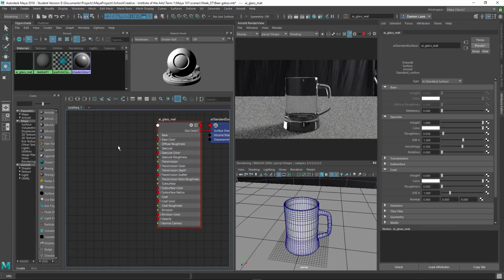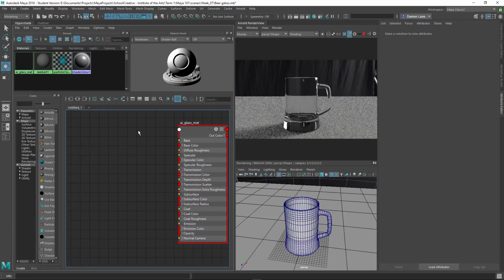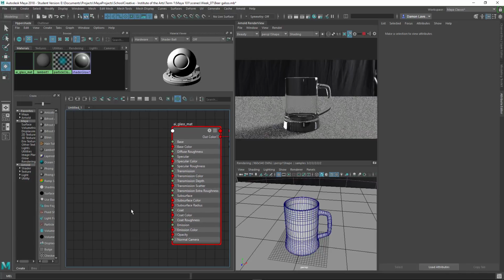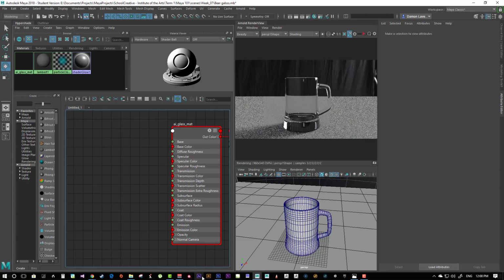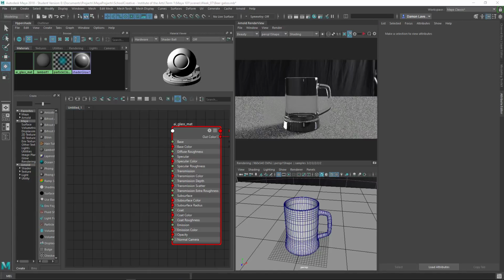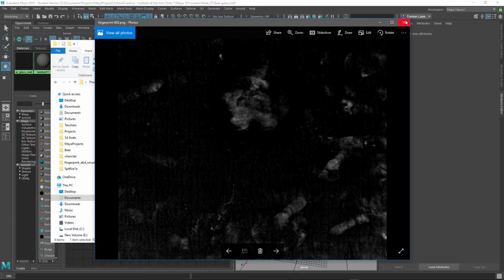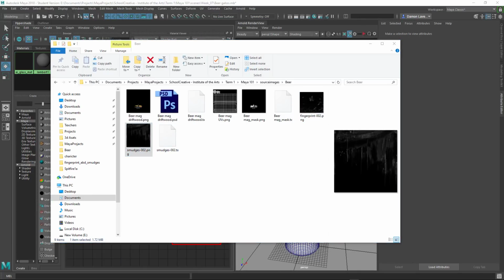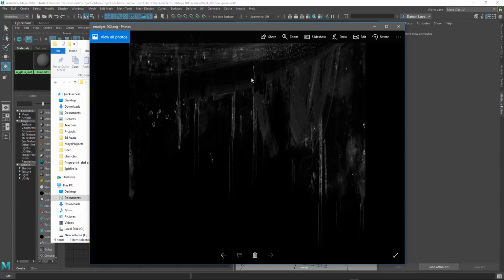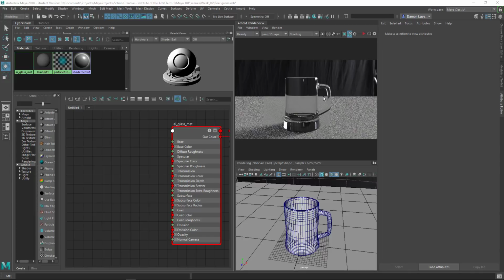So I got an image that I prepared prior to this, and downloaded some smudges off the internet. I'm going to stop the render. Those smudges are basically just an image from the internet. Let's bring that up. Something like this. So you can get fingerprint smudges, and you can get stuff like this, just like dirty glass.